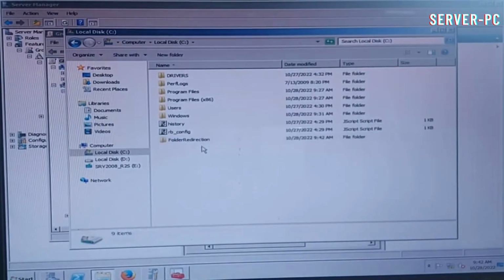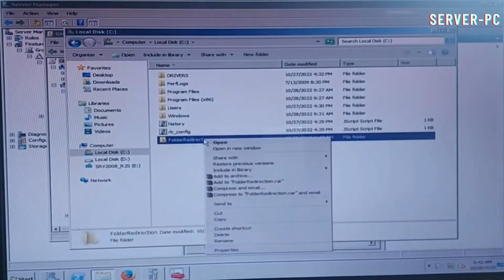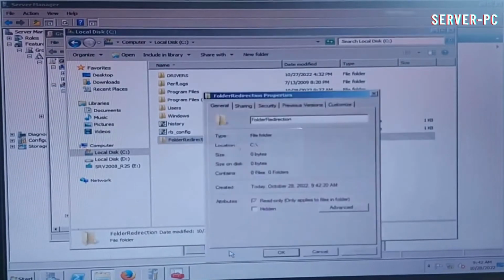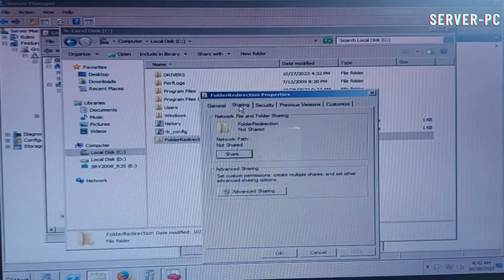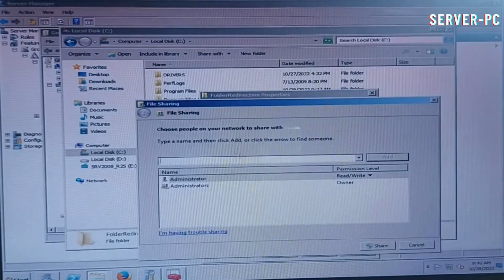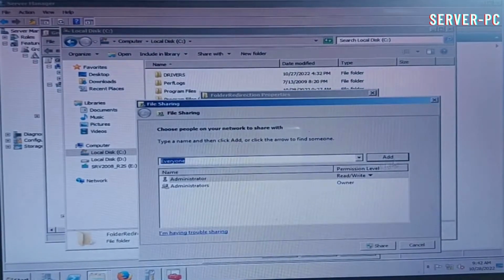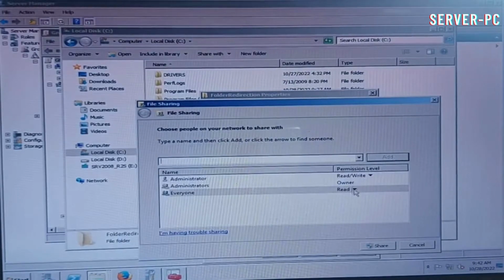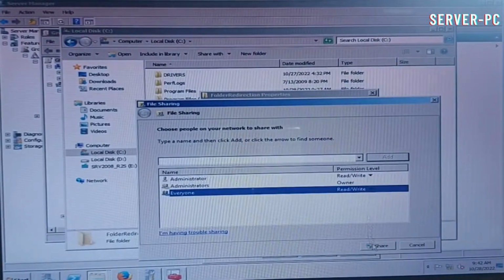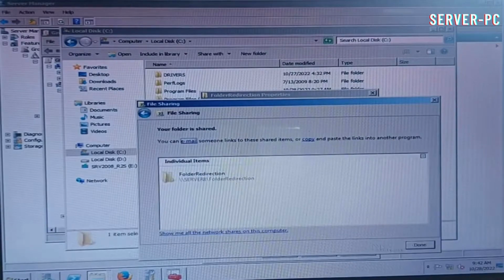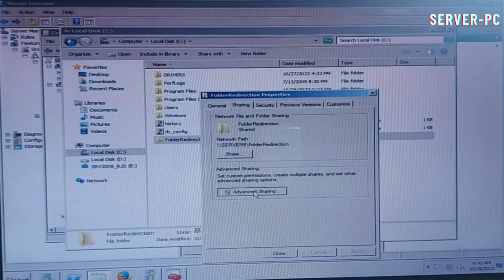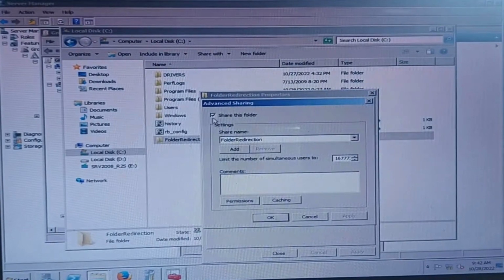Right-click on the newly created folder. Choose Properties. Now go to Sharing tab and click Share. Select Everyone and click Add. Change the permission level of Everyone into Read or Write. Click Share, then Done. Next, click Advanced Sharing.